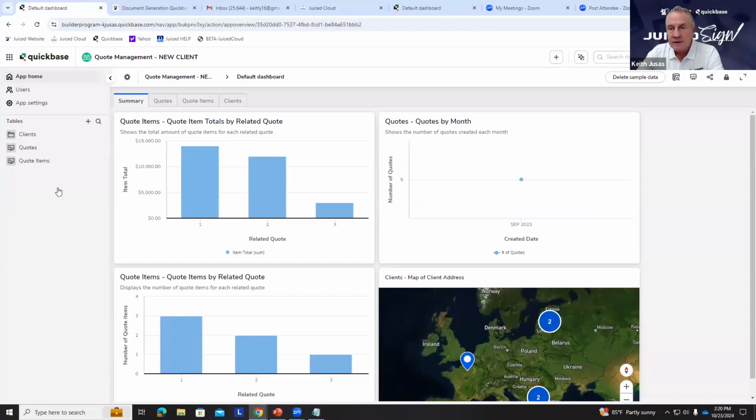All right, so I have this application here. I'm in my Builder account, and this is an app. Actually, I used the AI Builder for this. I wanted to try it out myself, so I used the AI Builder to build me a quoting application. I just had simple clients, quotes, and quote items tables.